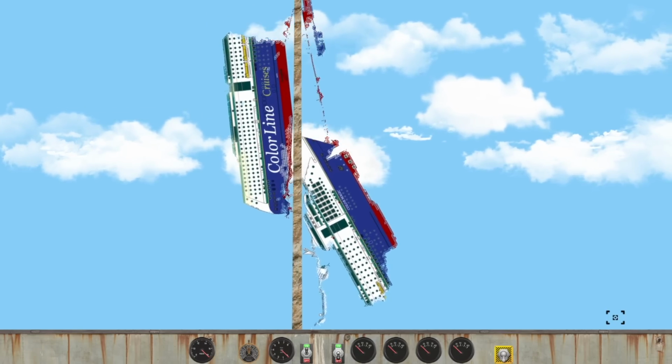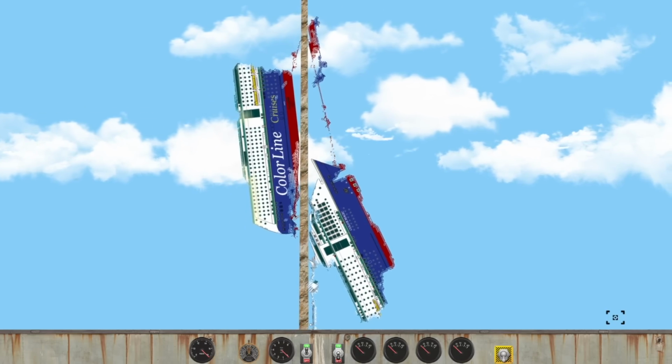Yeah, I'm not really sure what we learned here. We learned that sometimes spikes don't actually cut ships in half, and it's amazing.